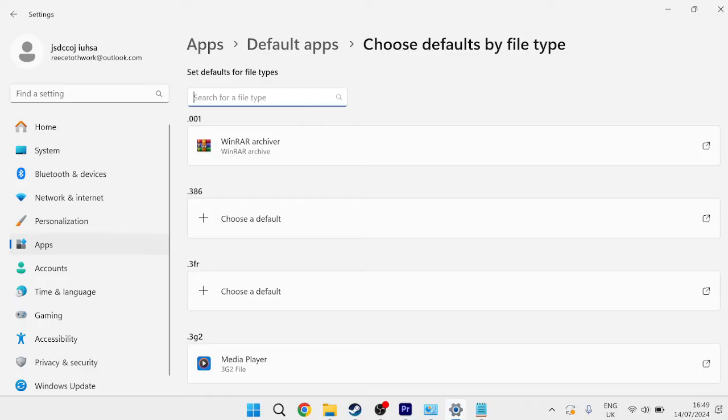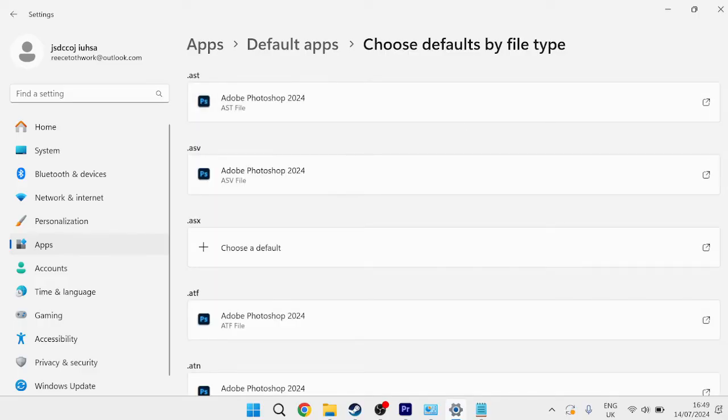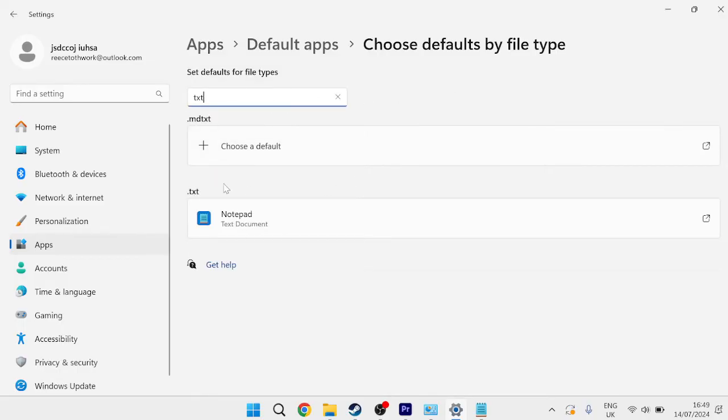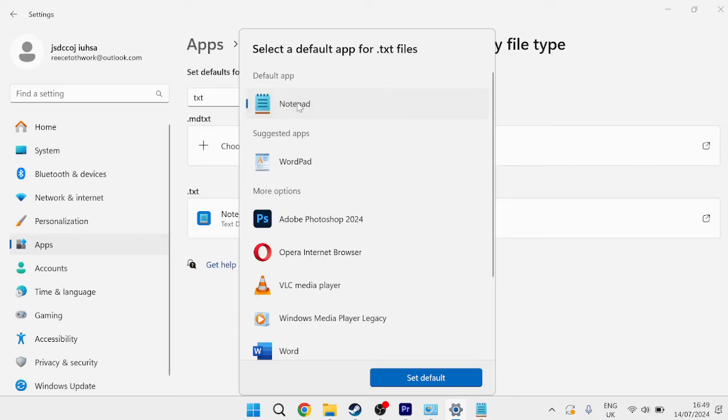And then in this list, we need to find the extension .txt. Now, once again, you can either scroll down this list to find it, or we can just use the search feature here and search for txt. And then once you've found this .txt extension, we simply need to click on the notepad here and just ensure that the notepad is selected as the default app just by clicking on notepad and clicking set default.